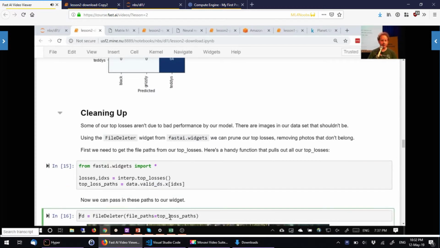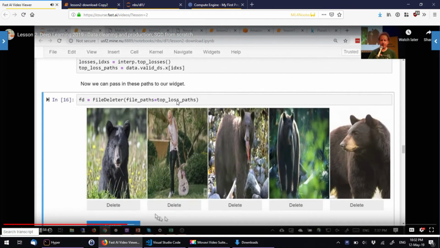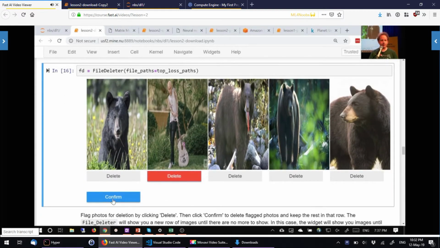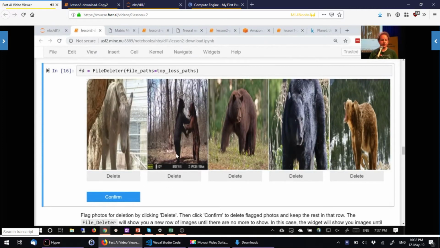So we run file deleter, passing in that sorted list of paths. What pops up is basically the same thing as plot top losses. In other words, these are the ones which it's either wrong about or at least not confident about. Not surprisingly, this one here does not appear to be a teddy bear or a black bear or a brown bear, so this shouldn't be in our data set. So I hit the delete button. All the rest do look like bears, so I can click confirm, and it'll bring up another five.